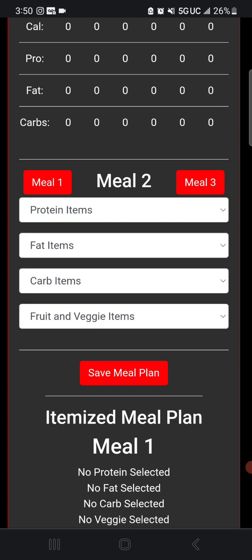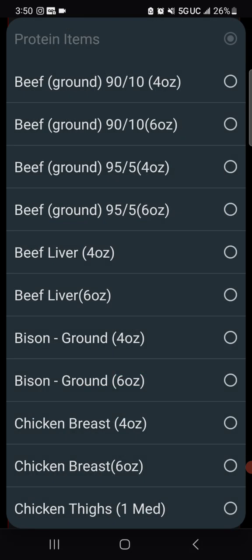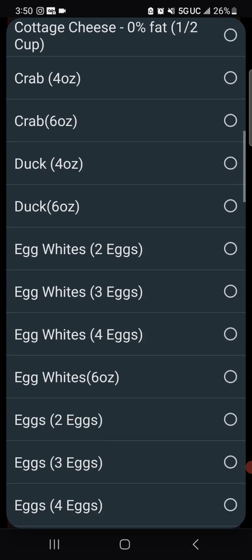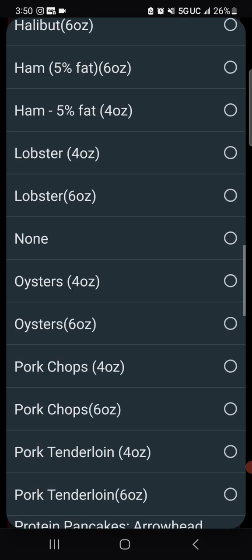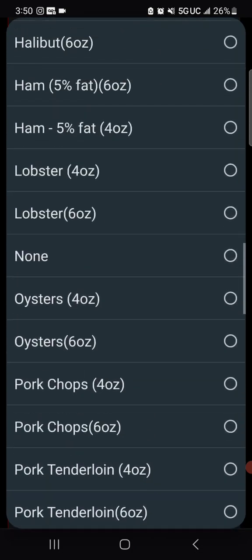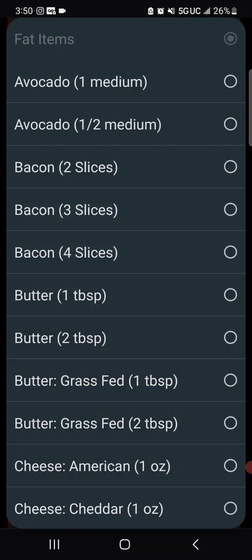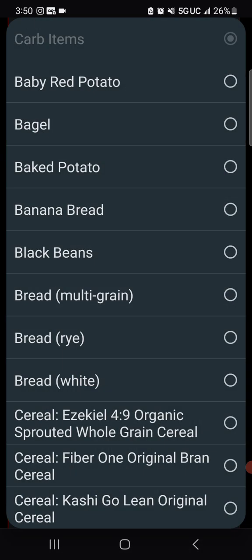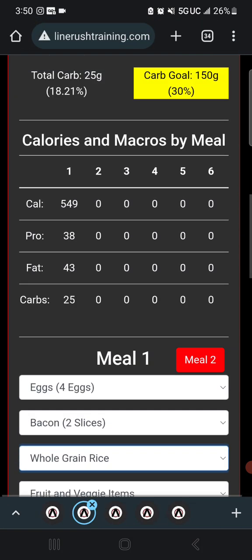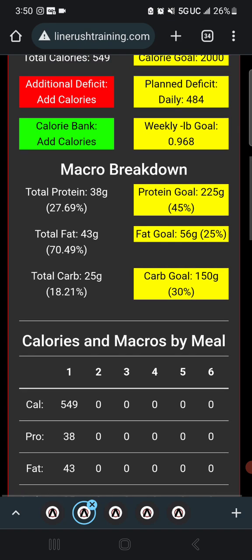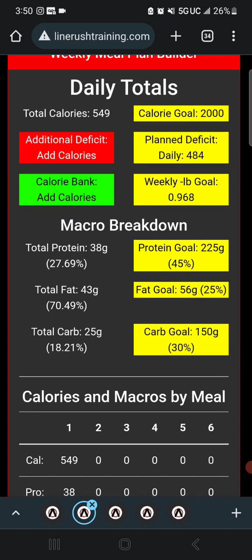Let's say for meal 1, let's do 4 eggs. I know that's a lot. Yeah, we'll keep it there. We'll do 4 eggs. We'll do 2 slices of bacon. We'll do some whole grain rice, and that'll be it. And you can see, now on meal 1, it's 549 calories here, 38 grams of protein, 43 grams of fat, 25 grams of carbs. We can scroll back up and see that same info displayed up here.